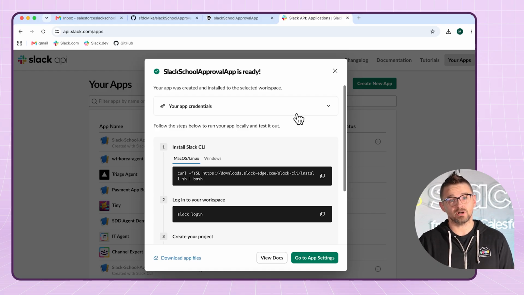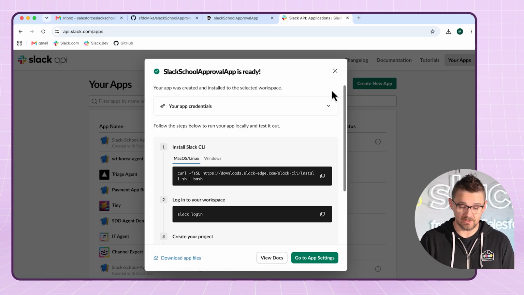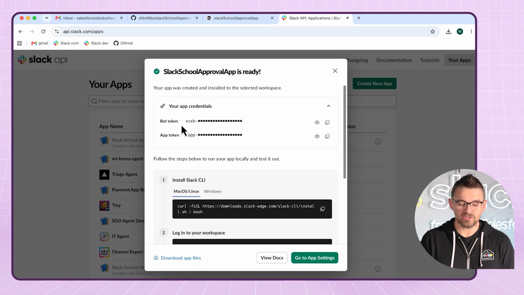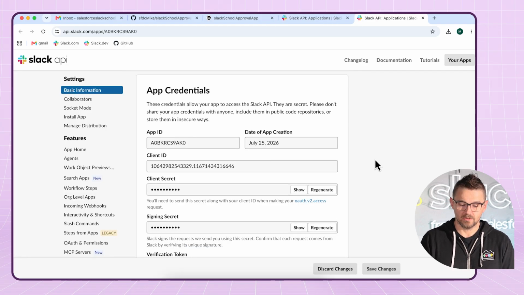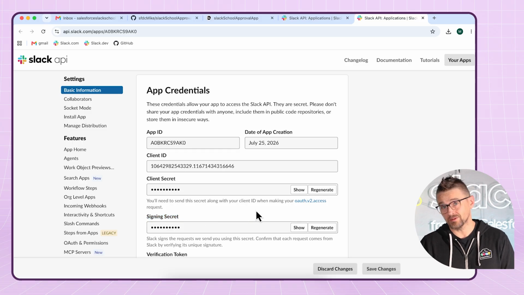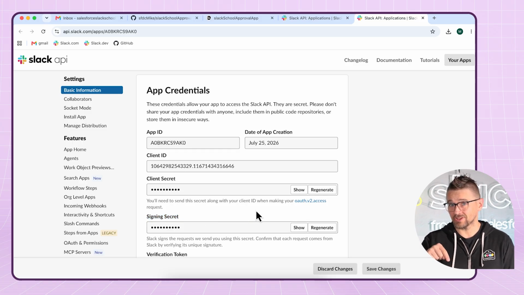Now, this part I'm not going to show you because you can't have my keys. What I want to do is copy this bot token that's right here. Of course, I'm going to copy this and paste it into my environment variables and into Railway. I'm not going to show you that part. Now we also need to get our signing secret. So I can get that right here. Again, I'm not going to show you this part, but I'm going to click that button that says show and copy it and then paste it into my .env file.